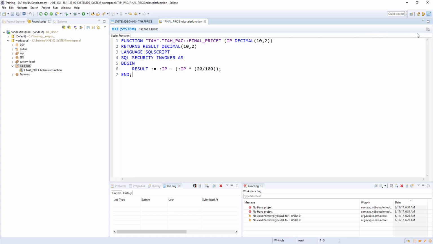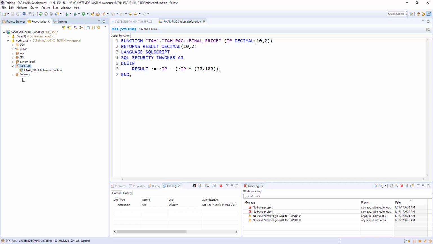There is no execute option here. Now we need to activate it. Activate. So here you can see in the job log, activation HXE using the system user. It's successful. Perfect. Okay, now we are ready with our function. So now you can see the scalar function is created here on the left side.